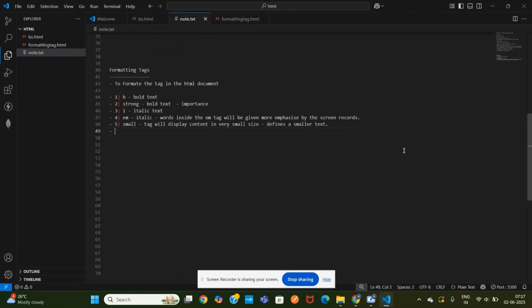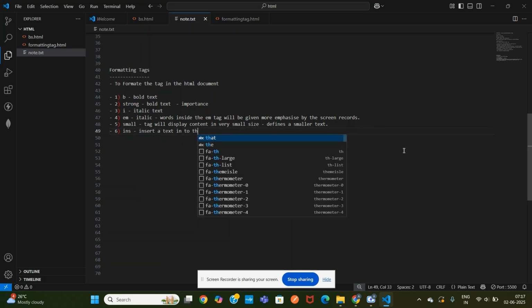Now 6.1, the INS tag. This tag is basically used to represent that the content placed inside it has been inserted into this document. Okay, insert a text into the document.